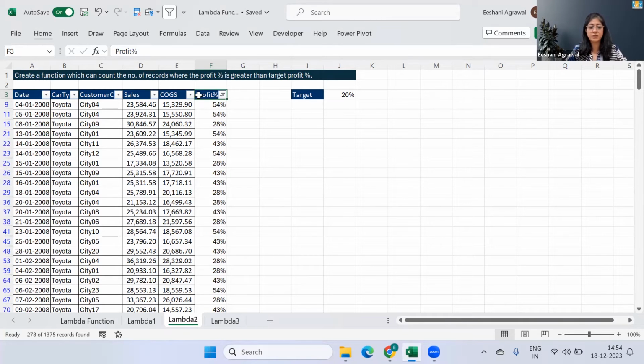But this was too much work. I had to calculate a column, increase the sheet size for no reason, apply filters, or use some conditional functions to get this value.